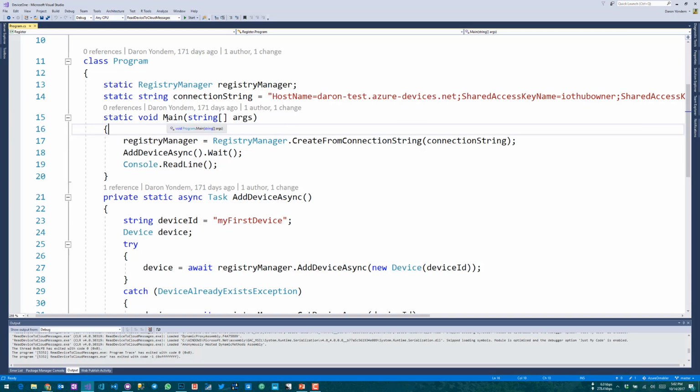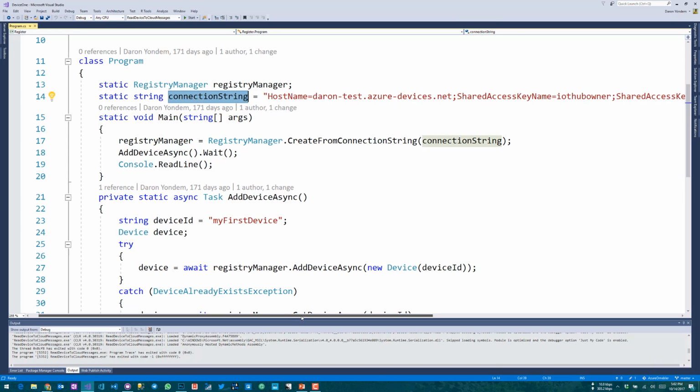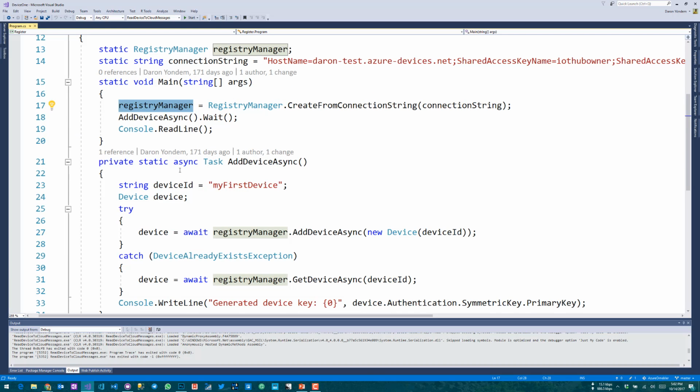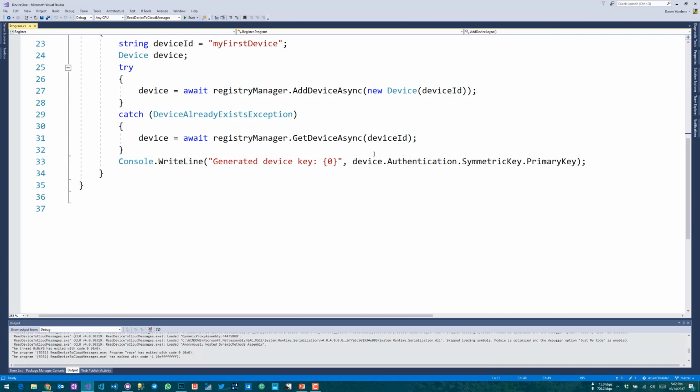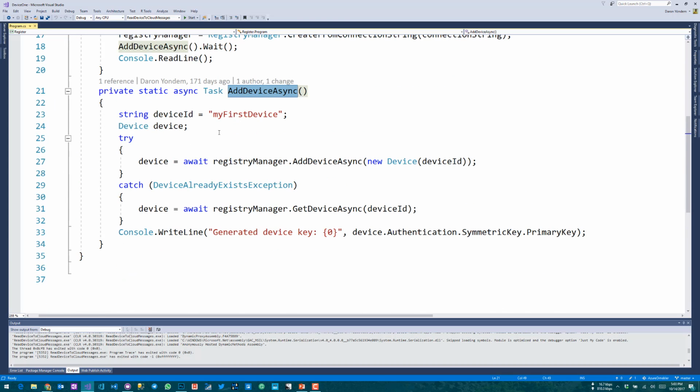So essentially, when we start this console app, I have the connection string, which helps me connect to my IoT Hub account. I'm using a key, which I'm going to try to hide as much as I can. With the connection string, we create the registry manager, okay, and then I call this method, which essentially registers this device, and that's kind of it.